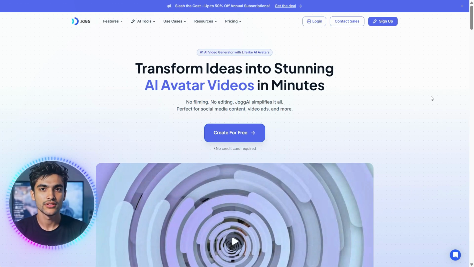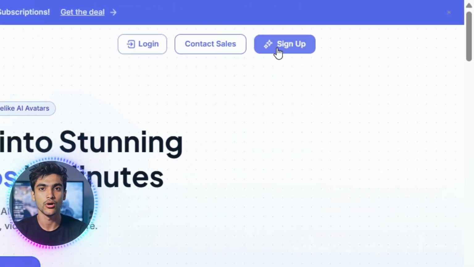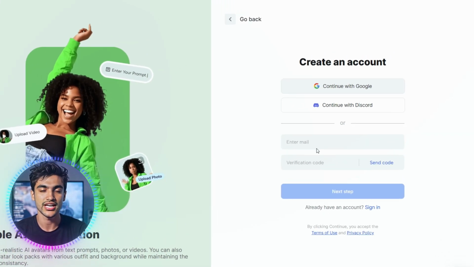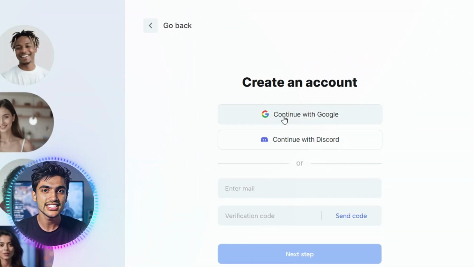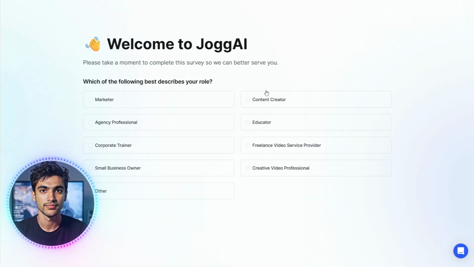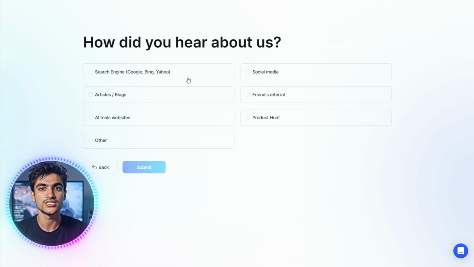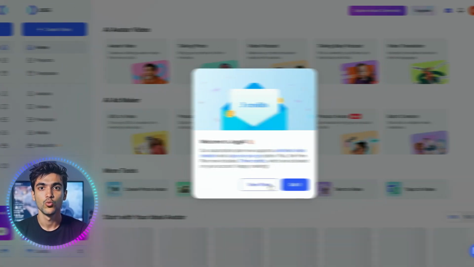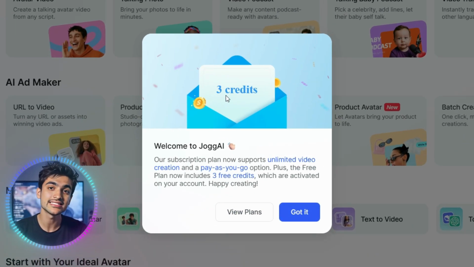Let's create an account. First, open the link in the description below. Click on Sign Up, then choose to sign up with your email, or just hit Continue with Google for a faster start. After that, select your preferred options and you're in. Boom! Once you've created your account, you'll instantly get 3 free credits. That's enough to create 3 to 5 full videos for free.